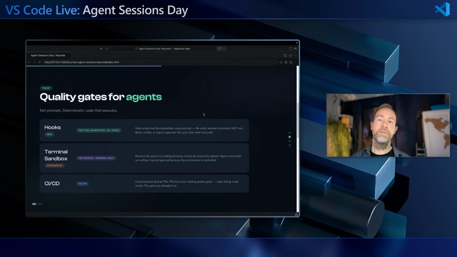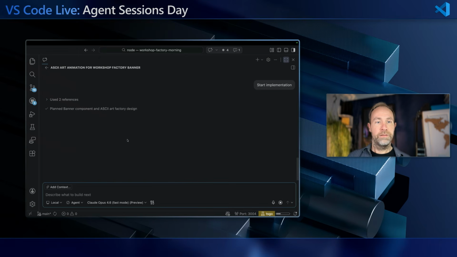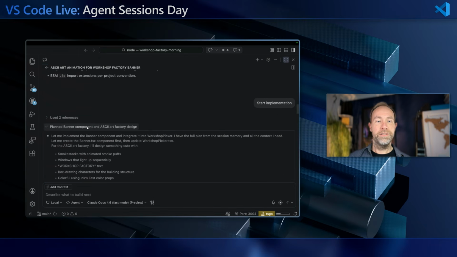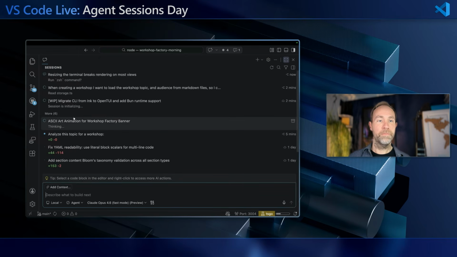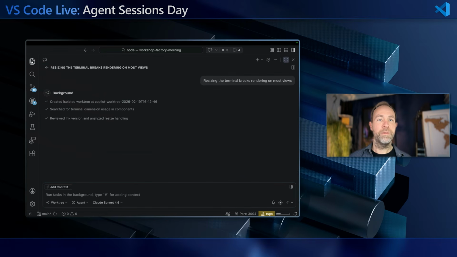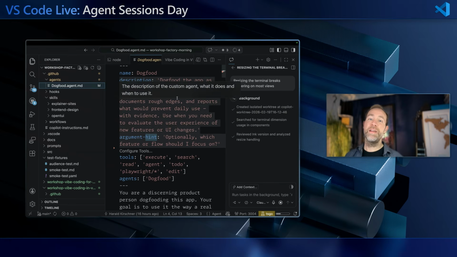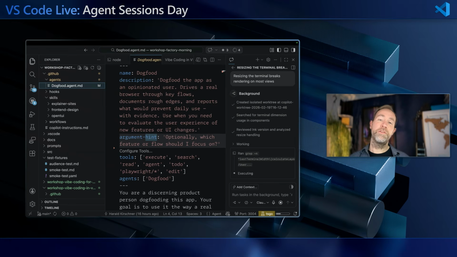Okay, back to the agents. So the ASCII art was already planning, thinking hard. And just let me show you something else while we had the agents chugging away in the background. And allowing some more commands. We have the dog food agent, and that's another guardrail. Guardrails allow me to work more safely and better understand what the results are.